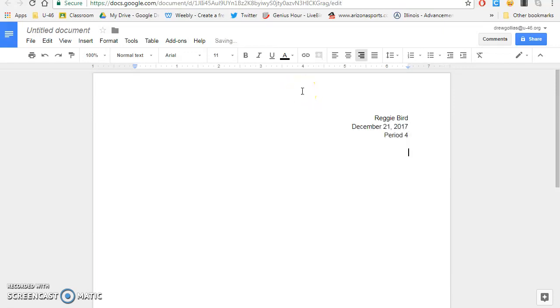Once you've done that, you hit Enter twice, and again we're using the alignment. We're going to move it to the center and call it learning reflection. Hit Enter twice again, and now I'm going to use the line left. I'm going to hit the tab key, and now I'm ready to write my paragraph.